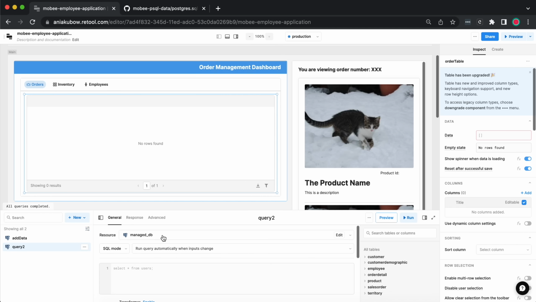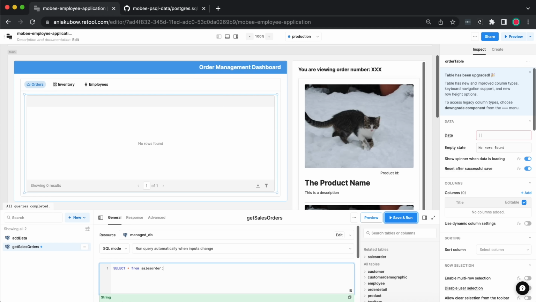So new resource query. This time I'm going to call this get. Let's get the orders, as that is the first table that we created. So get orders like so, or we can call it get sales orders to be more precise, as that is what our table is called. So there we go. I've just chosen to call it the same as the table. You don't have to, but I've done it because we're going to get that table. So make sure you're on the managed DB resource. And all I'm going to do is write select all from, so this is SQL, sales order, right? Because that was what our table was called.